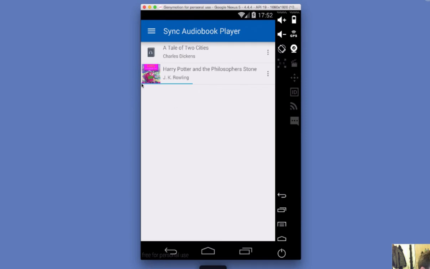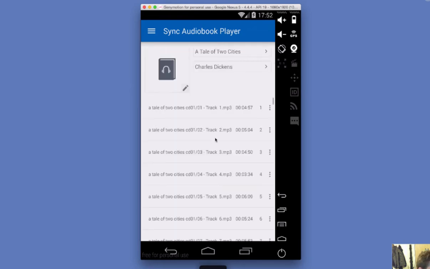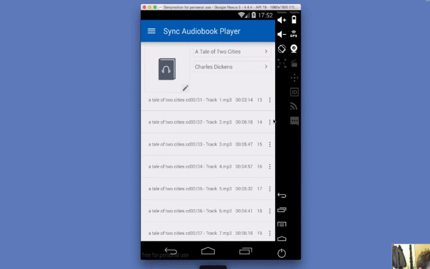You can also see that because we did a seek on the Harry Potter here, it actually shows you the progress of where you are in the book with this progress bar for each book you're listening to. And if we go to the details of this book, you can see all the different files it's made up of.